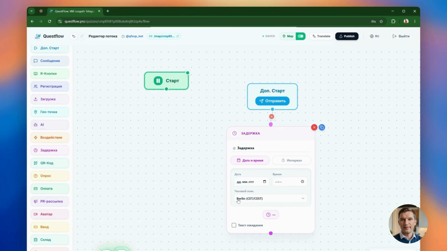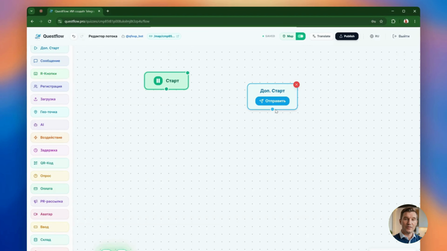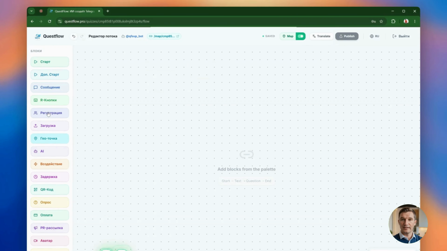As you can see, by combining these two starting blocks, you get complete control over how and when your users begin interacting with your funnel. If you run into any difficulties at this stage, or if you have questions about setting up scenarios, feel free to reach out and I'll be happy to answer them. And now, let's move on.